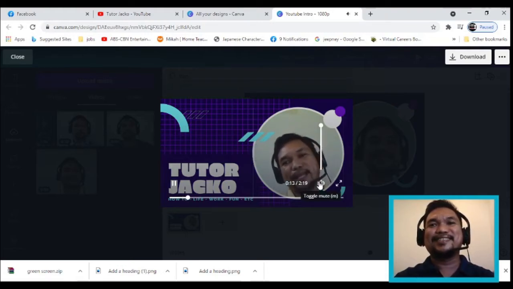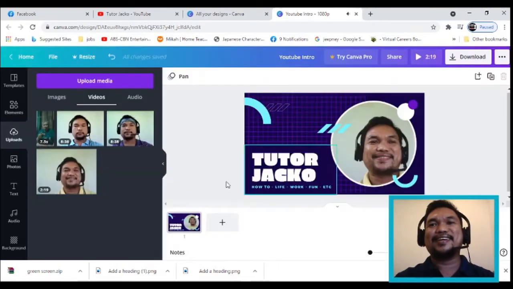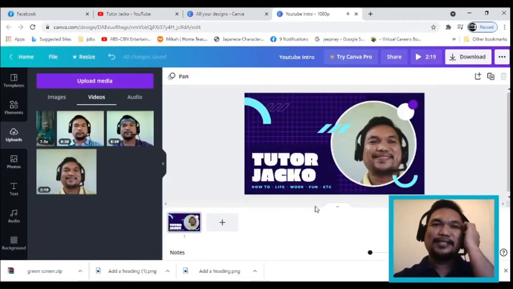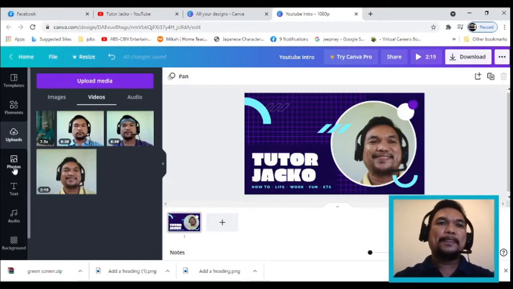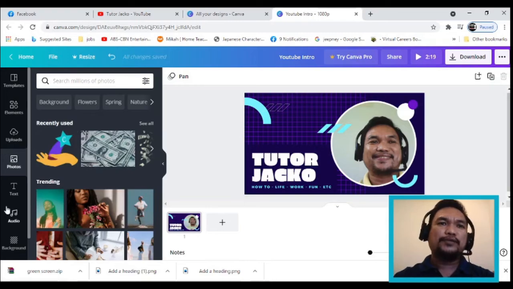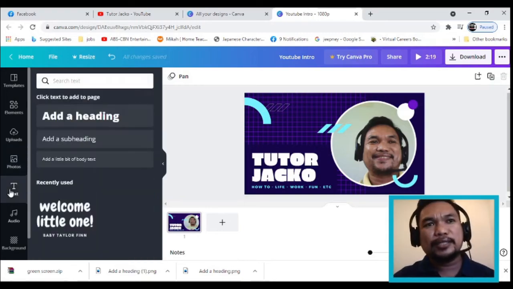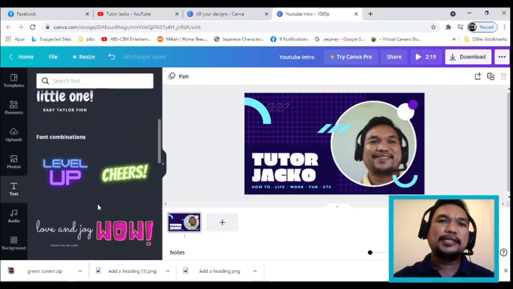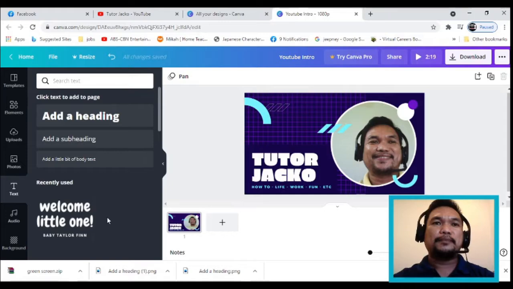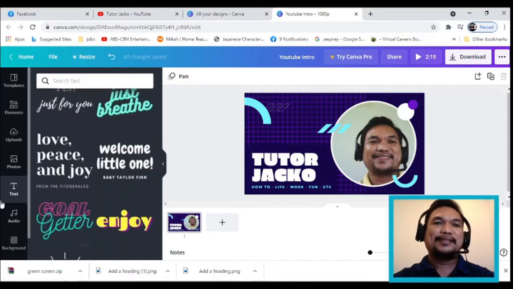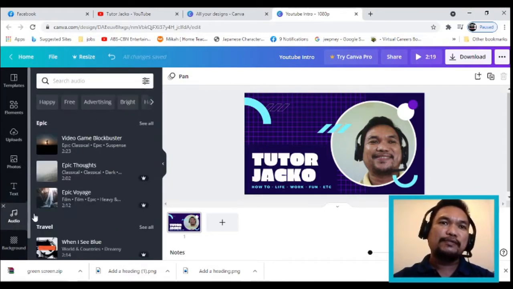So yeah, that's it. Okay, so that's how easy it is. If you will really make videos, you can add a lot of photos. You can put other text with different font styles. Okay, may mga free tayo dito na mga font styles. And then for some effects, you can actually create. You can also add an audio if you want.